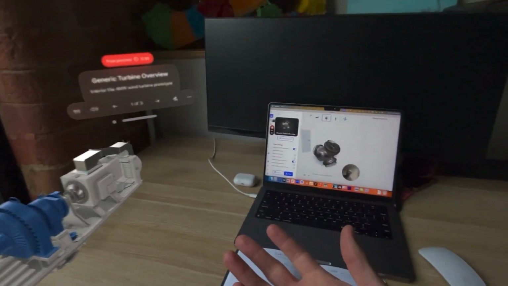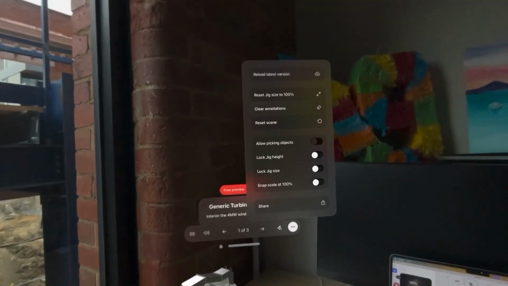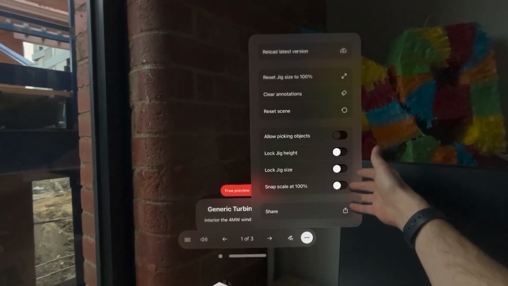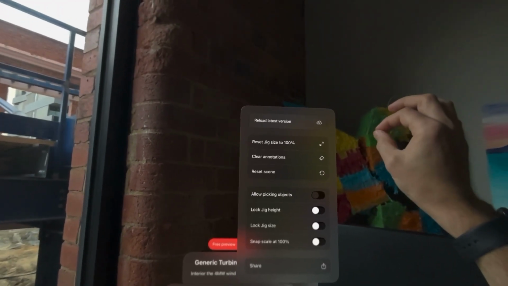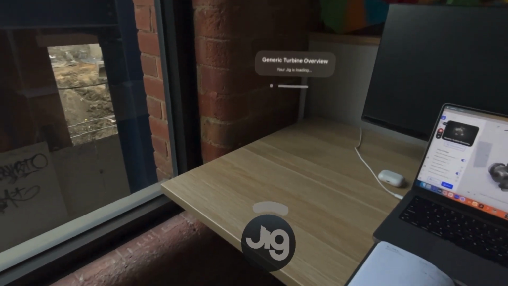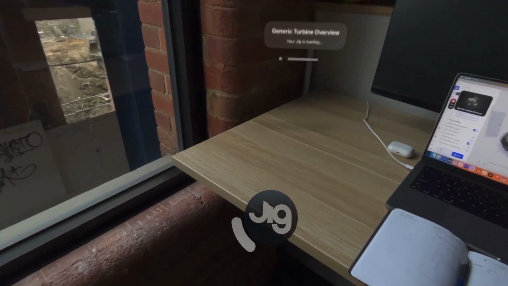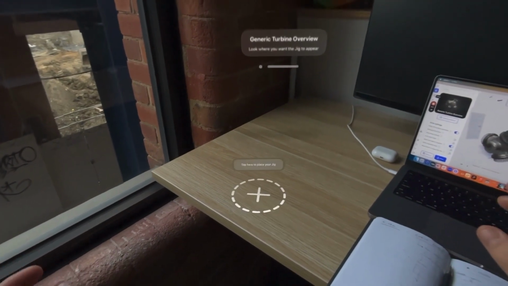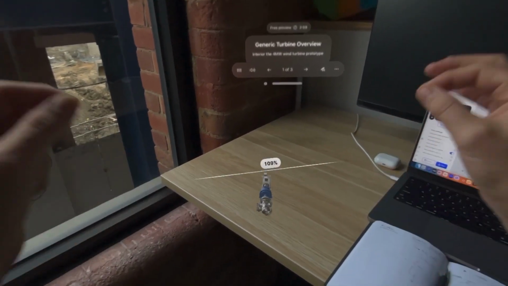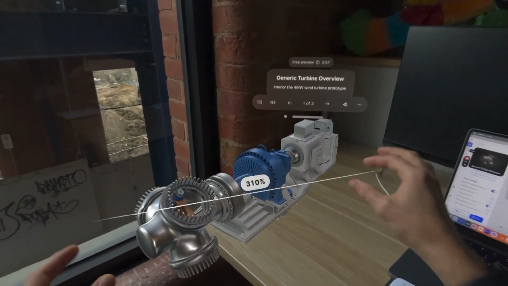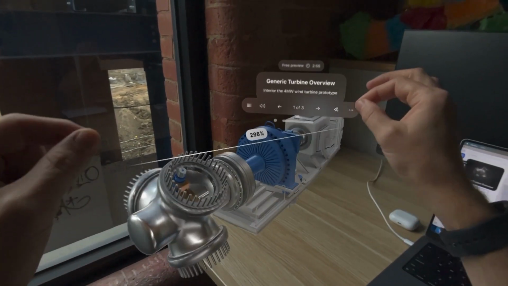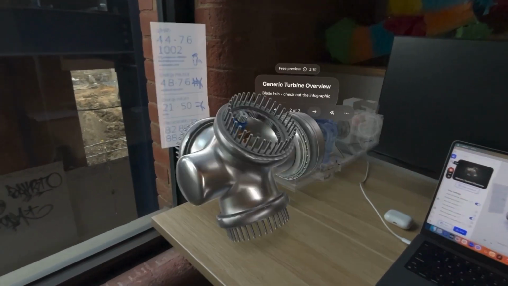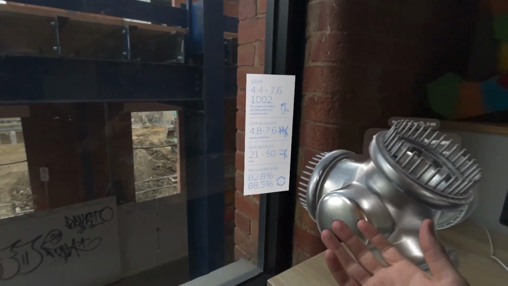Now, in the preview here, I can go to the settings menu, which has some other controls like picking and so on. And at the top here, I'll just reset that. And click here to place. I've now got my jig back. I'll just put it on my desk here. And now if I go to the second step, I can see my infographic here.